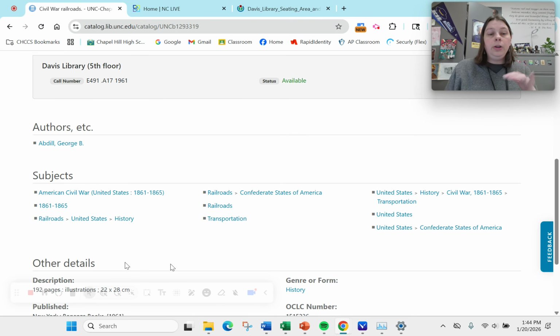Then if you come down here to subjects, these are all of the subjects that the librarians have tagged this specific book with, and if you click on any of these, it will take you to a list of all of the other books in the UNC library system that are also tagged with these same things. So this is a really good way to see how UNC librarians are cataloging books and what other books I can find on kind of the same topic.